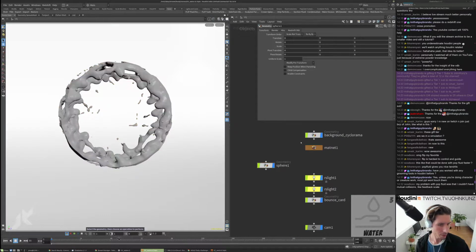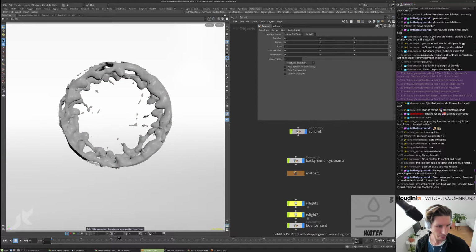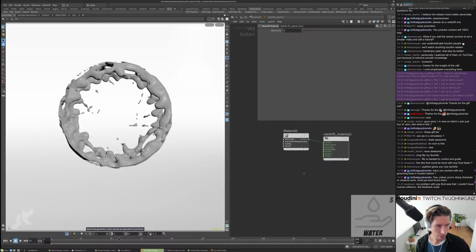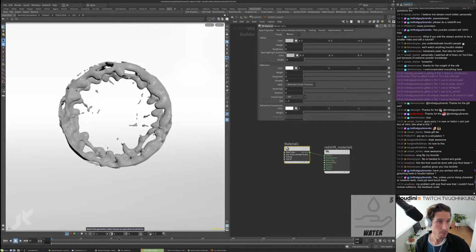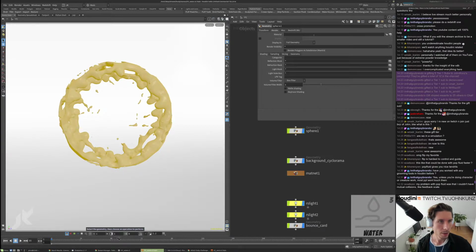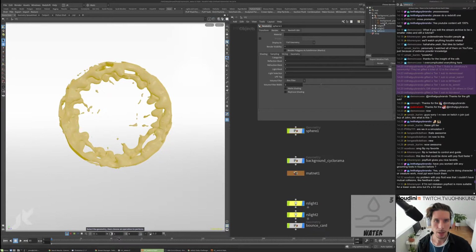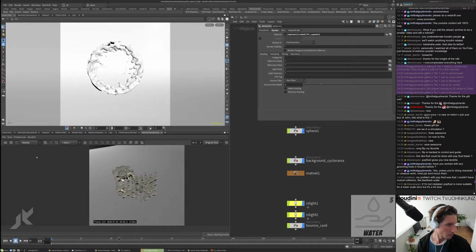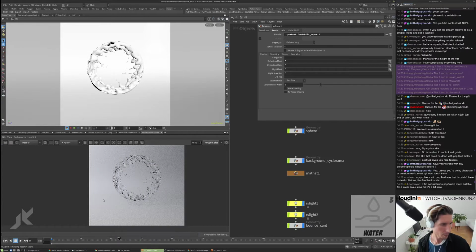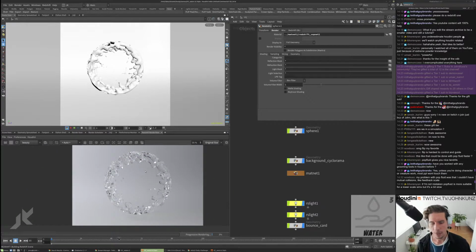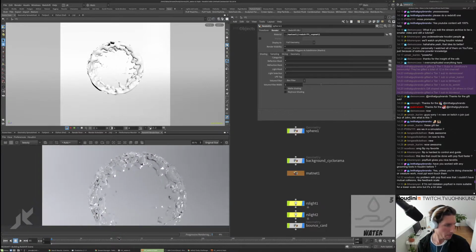So let's just put the shader on this and see what happens. We'll get the Redshift material builder. Set it to water. I usually don't start with any dispersion. And then we'll just toss it right into the material. This looks kind of good. We're probably going to want motion blur, velocity blur, but we'll add that later on.